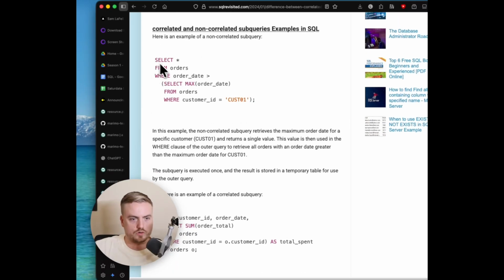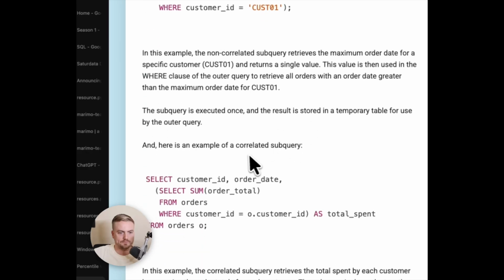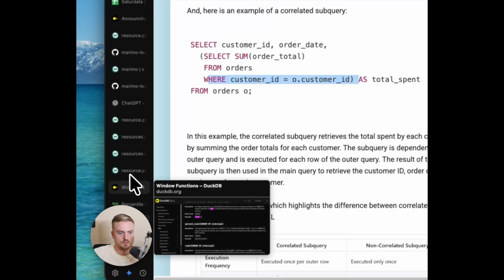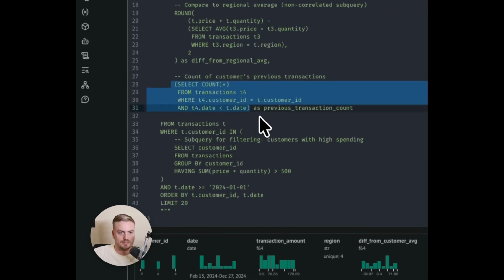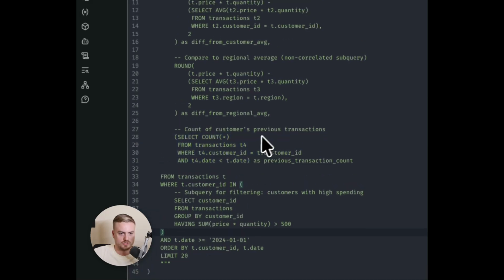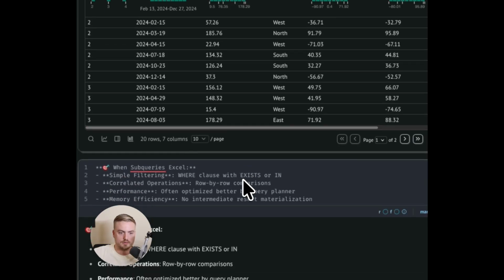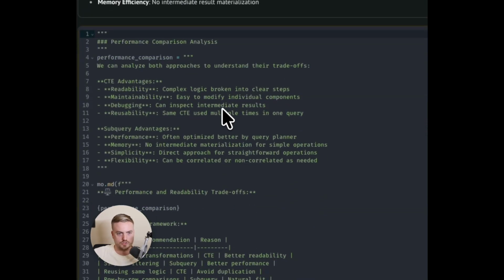All right, so here's a non-correlated subquery. It's just getting the max and returning a single value. And then this correlated subquery is actually doing the join. So I think the notebook is potentially wrong. Right, count of customers' previous transactions. This is another subquery inside of this main query. So it just gets really not fun. It worked, but I would definitely not recommend it. So correlated operations are row by row.